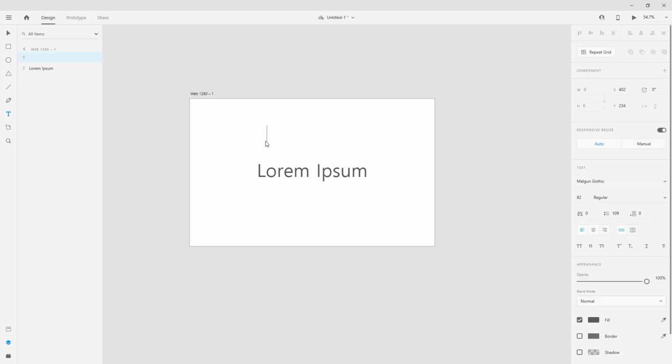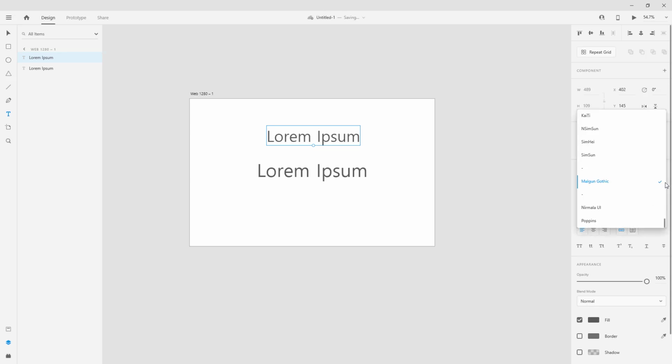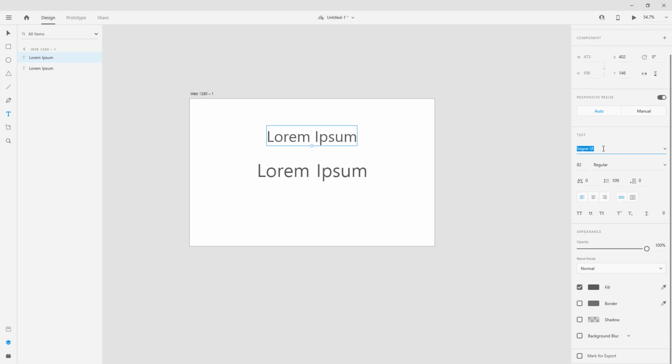This time we are going to see how to use font and text in Adobe Xd. Now let's get started with font family. You go to the right panel and here you can choose between a large amount of fonts available on Adobe Xd.